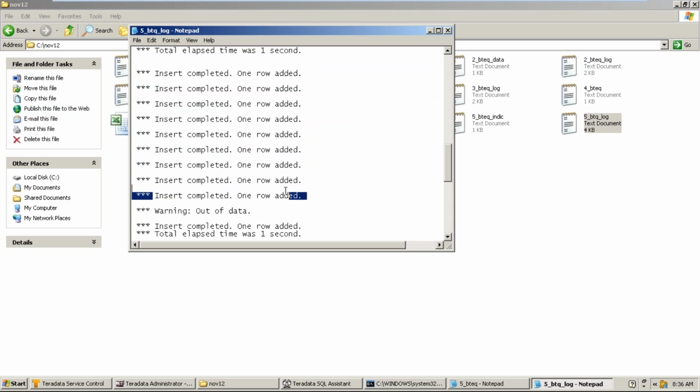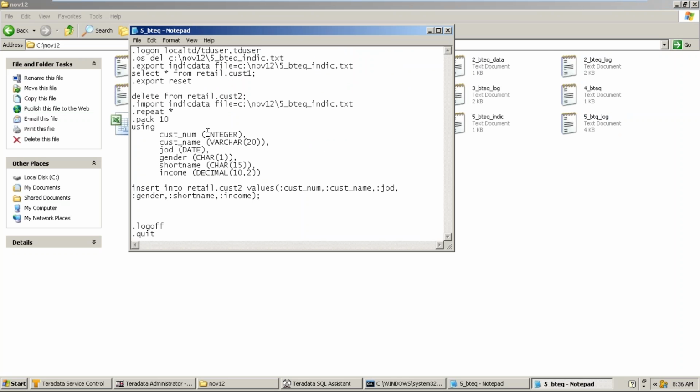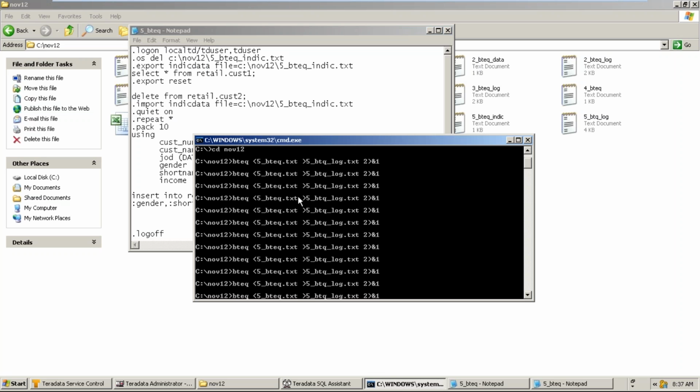And if you see, for each record it is displaying a message, and we may suppress those messages by using a command called quiet on. Quiet on means silent mode. You need not give me the result for each and every record. After completion of the whole record set, you can give me messages. So the messages will be minimal if you use quiet on. Save it. Now execute it.